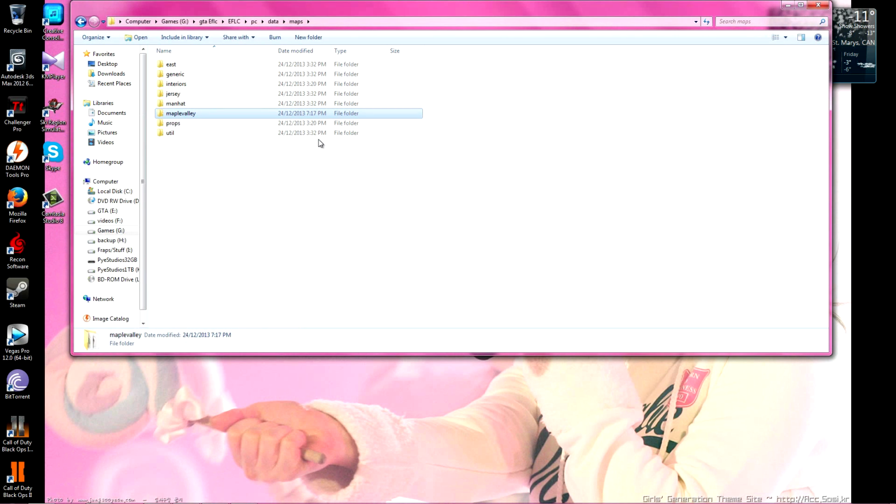That's how you install a map. That's the basic how to install a map. And to install weapons, it's pretty well the same way. Which brings me on to another thing.